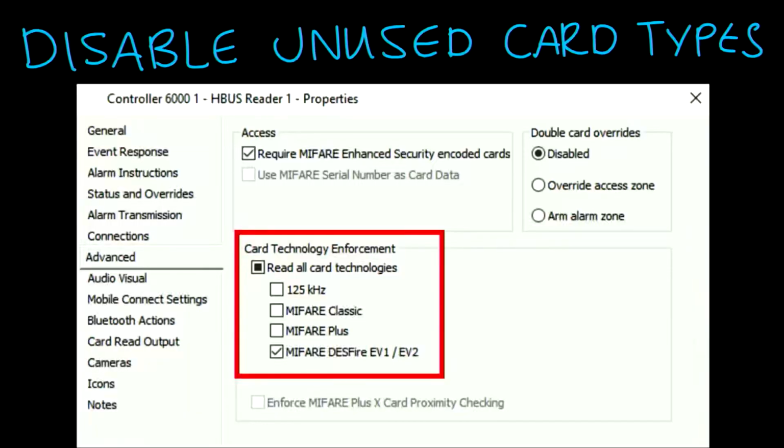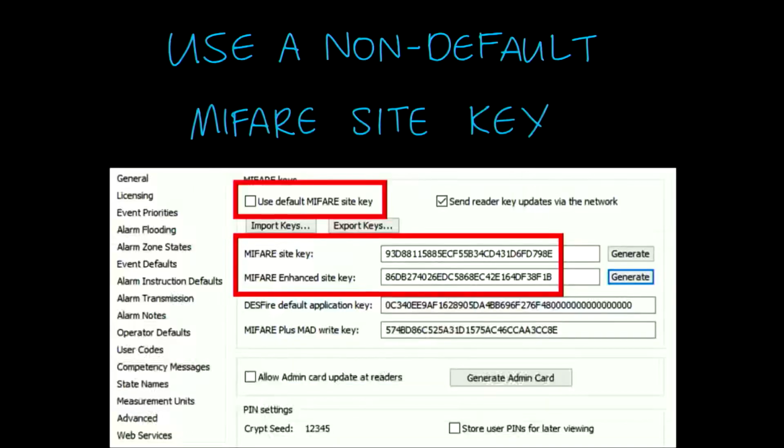Disable unused card types. You can do this. You can go to the control settings of each reader and say, I only want you to accept DESFire cards. It's very simple. You know how to use checkboxes. Use a non-default MIFARE site key. Uncheck that box, press the handy-dandy button to generate things. Don't just type in zeros. Press generate the keys.